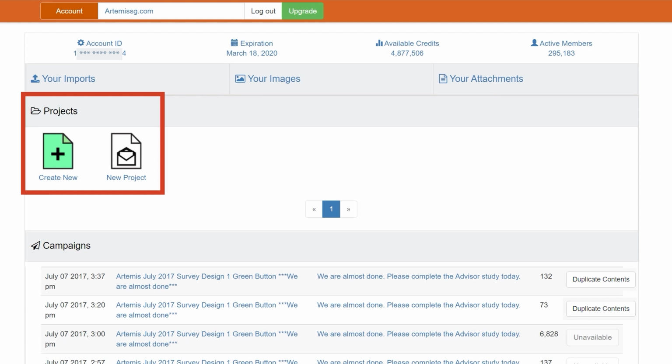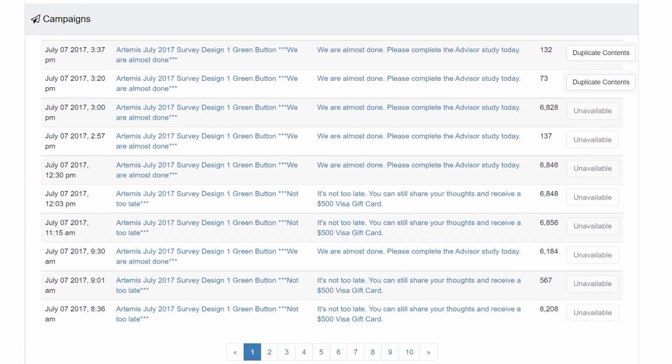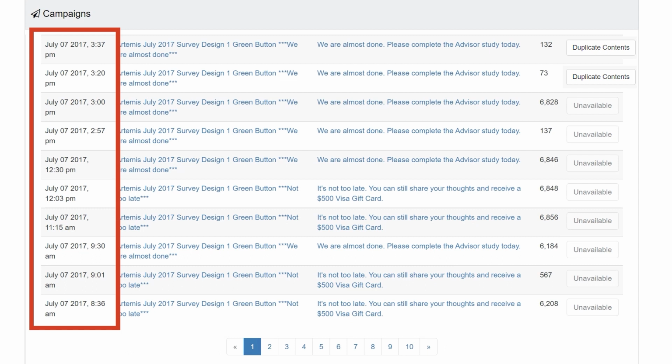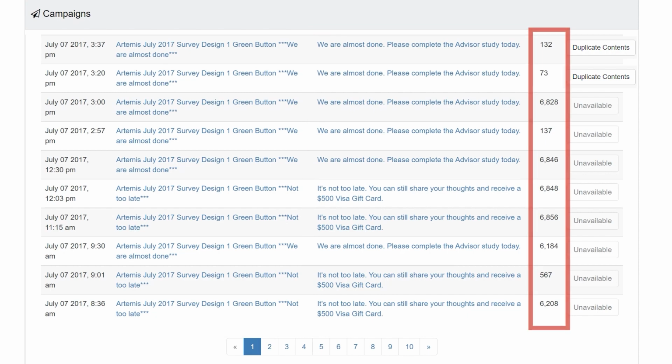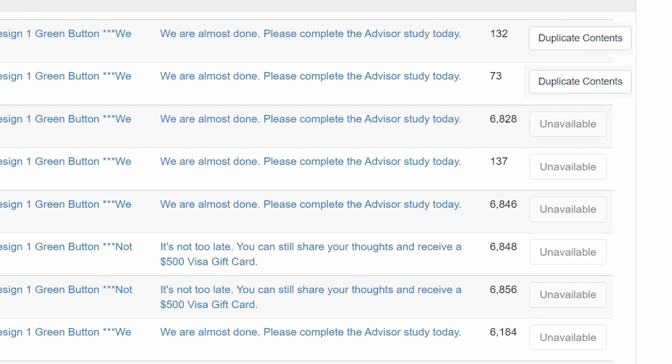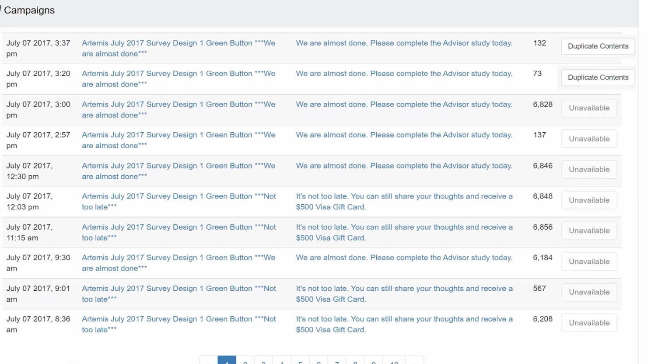On Projects, you can see all the projects you have created and select to create a new project. The Campaigns box shows you all the mailing campaigns you've made. Each item shows you the date and time of the respective campaign, the project name, subject of the email, and quantity of emails sent. Selecting Duplicate Contents allows you to resend a campaign with the same email layout as before, without the need of creating a new one.